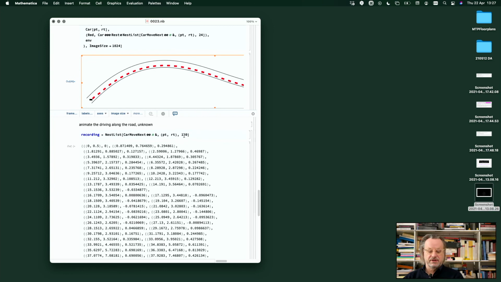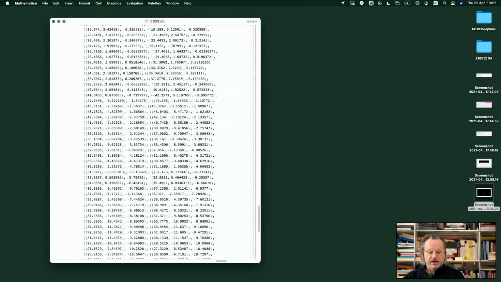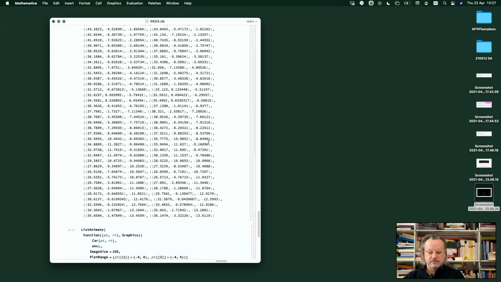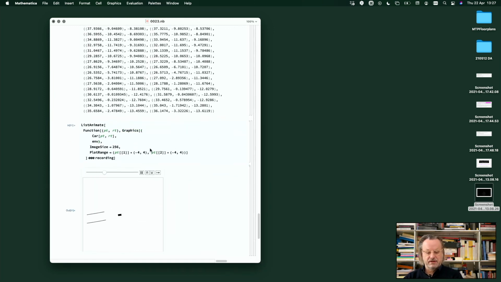Now we can do some recording. This again takes some time to calculate and animate. So now we have a record of points and directions, and we want to animate that. We see the car driving and getting crazy if there's no road.